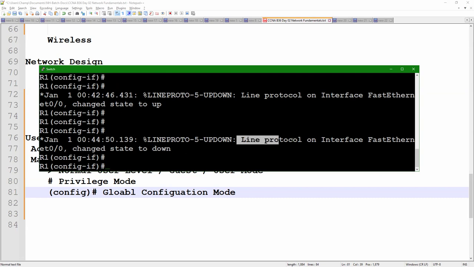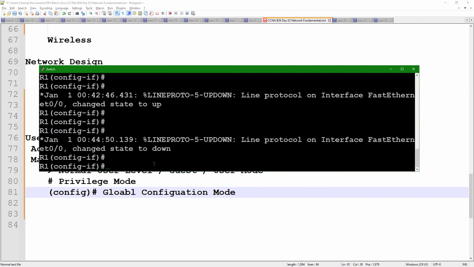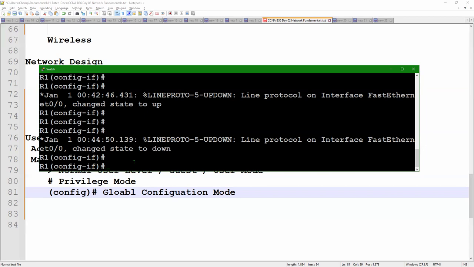Now what is it saying? Line protocol on interface 0/0 changed state to down. Getting it? This is happening because of the cable. That is the line protocol. But now let's say the cable is connected and I want to bring it down or up from the command. That I will show.